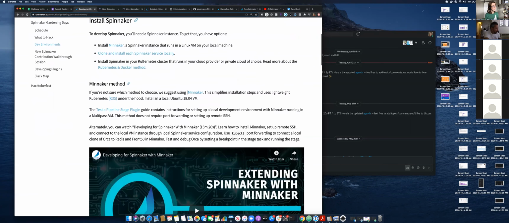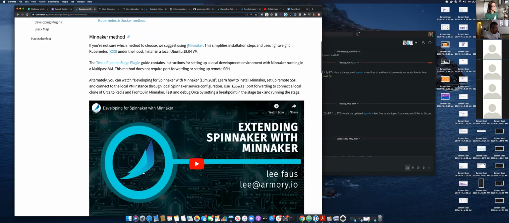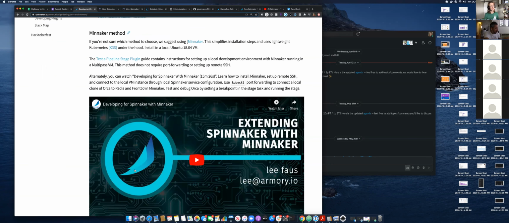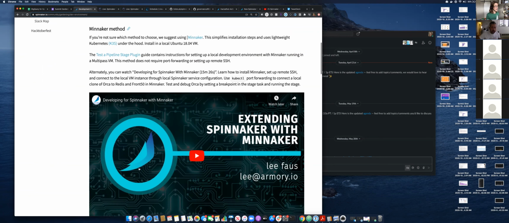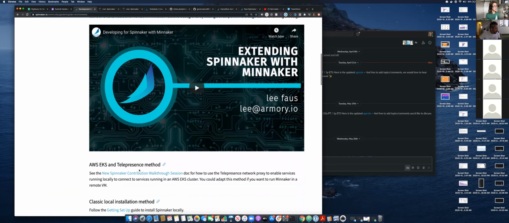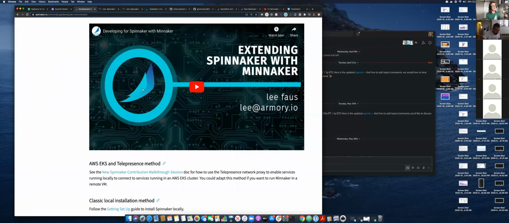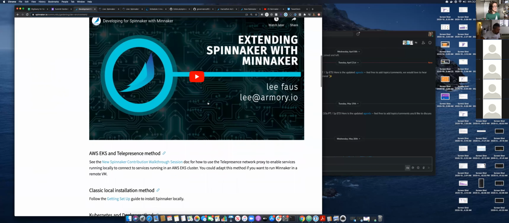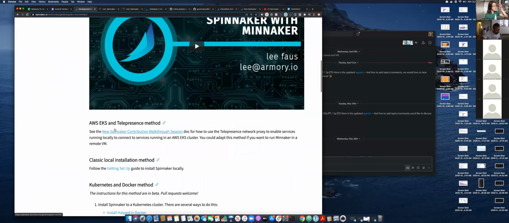One of them is the Miniker method. That's a good solution that lots of folks like to use. It's a VM-based solution that uses K3s to get the Spinnaker cluster going. There's a nice video about this here from the first Gardening Days in April. What I want to talk about though is the AWS EKS and Telepresence method. This method is powering our managed development environment for this hackathon.